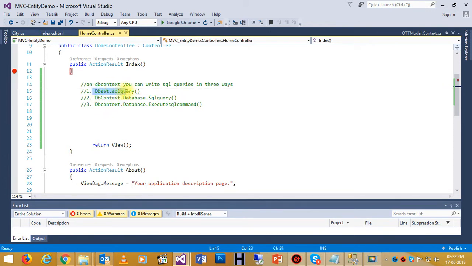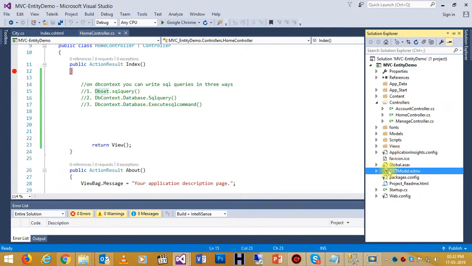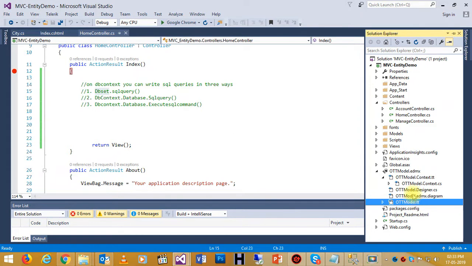So if I talk about the DbSet.SqlQuery, what is the DbSet? DbSets are basically objects of the database context. Means, where is this one? I told you that if I go to the EDMX, there are two most important parts. One is the OTT model.tt, and second is the OTT model.context.tt. So OTT model.tt contains all the model classes, and OTT model.context will keep all the DbSet objects of the data tables.